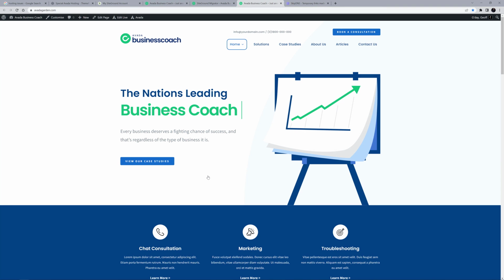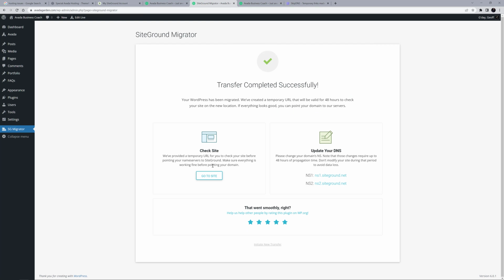Okay, in this case, our temporary link has redirected back to the main domain. This can happen with some configurations. So if it happens to you, there is a simple workaround. I'll just copy that temporary URL.